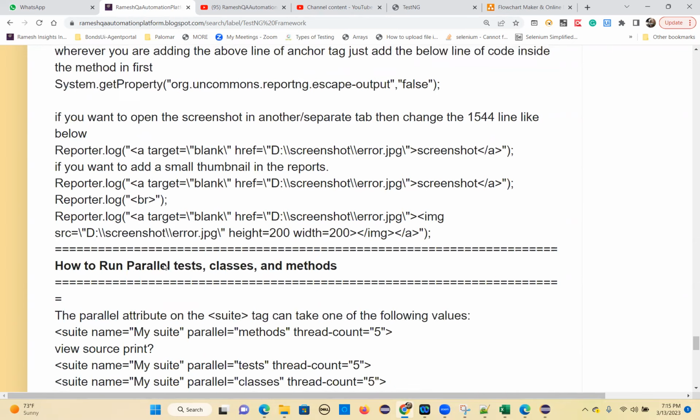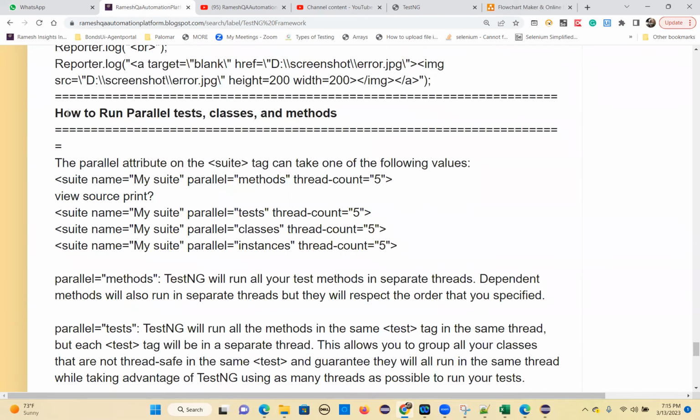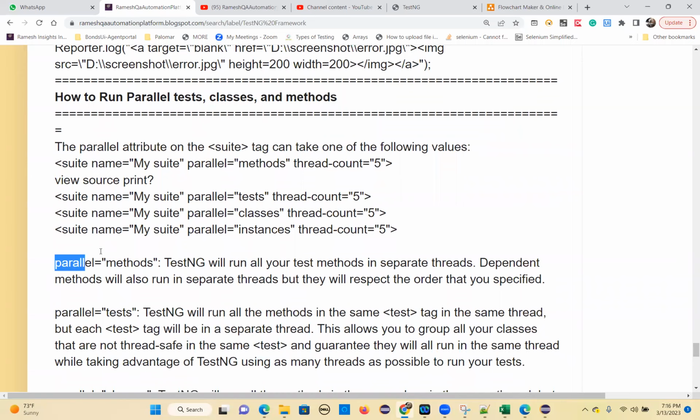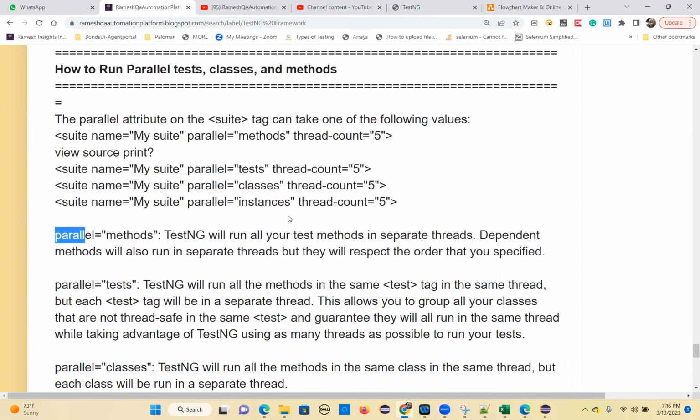And the next concept is how to run your classes, tests, and methods in parallel. This is one of the interview questions also. If you want to run methods in parallel, you have to write parallel equal to methods.